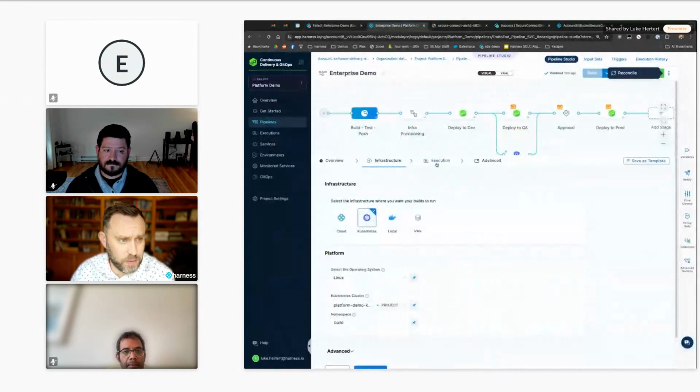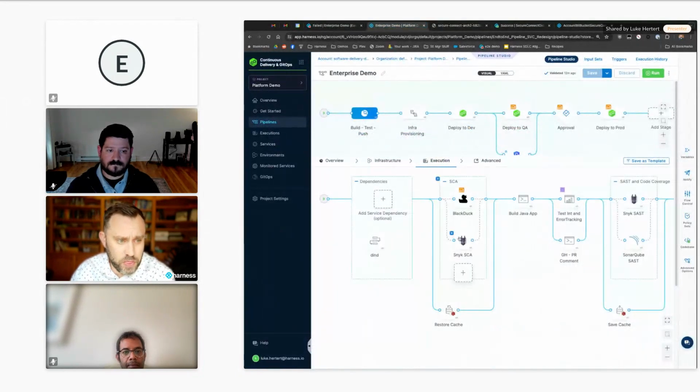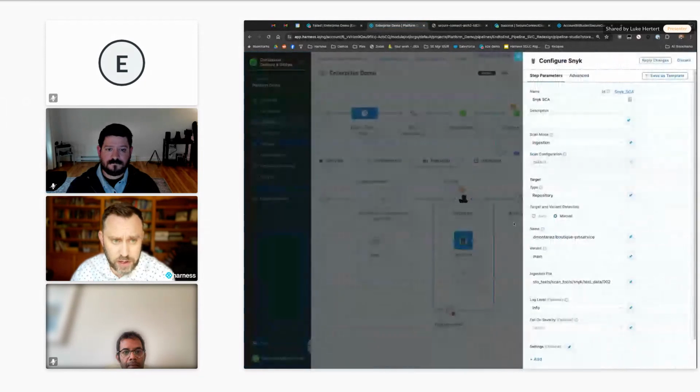I'm just going to flip over to the editor view real quick. One thing that we view as very important is making it really easy to integrate these tools into your pipeline.